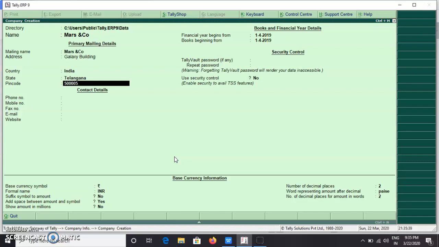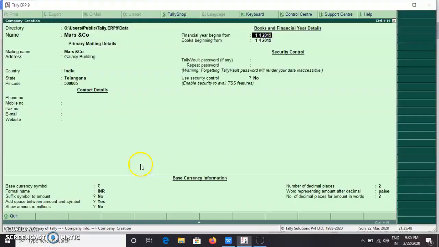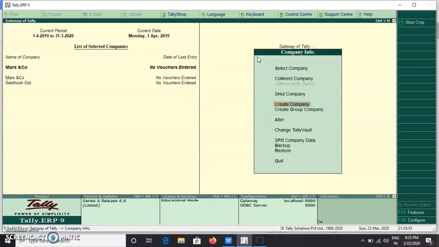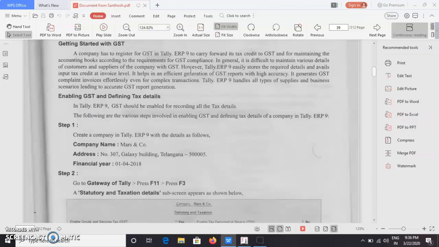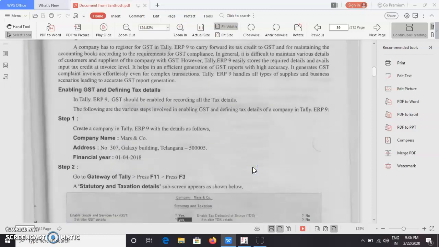So next thing is, if you want to give other details like phone number, mobile number, give all this. And here the next thing is financial year 1/4/2019. So I'm giving 1/4/2019. Press Ctrl A. So now the company is created. If you observe here, Mars and Co, and no vouchers entered. Till now we have not, just now we created, so it is showing no vouchers entered. So step number 1 got completed.